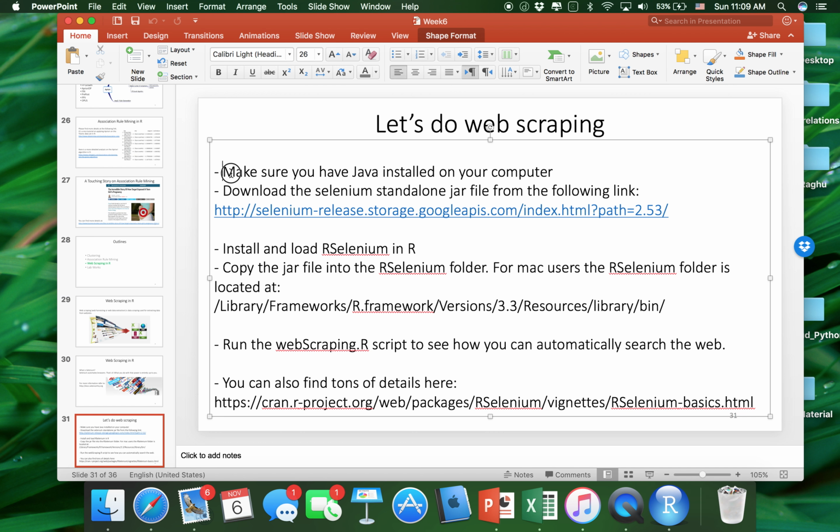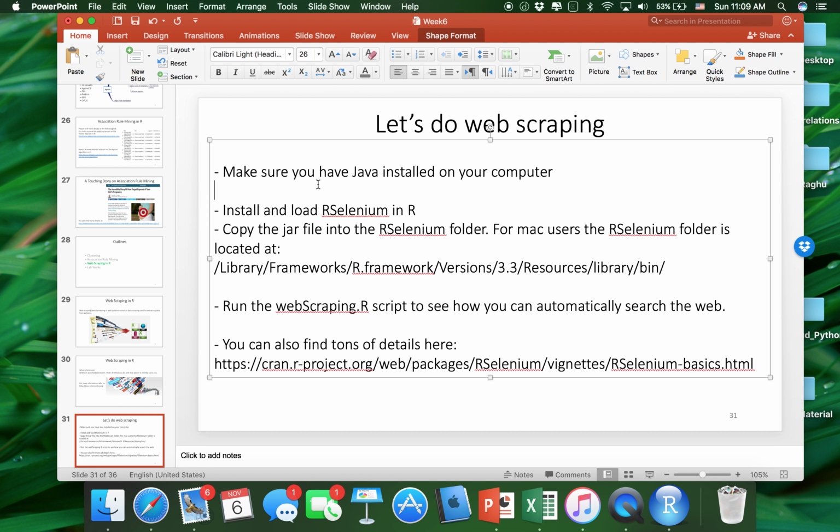So you can search for Java, either for Mac or Windows, and make sure that you have it installed, because we have a jar file that has to be run under Java. Now, the second step, download the Selenium standalone jar file. Forget about this, guys, okay? I'm just going to remove this from the slides. You don't need to do this. We're going to write a script which will automatically do this for you, okay?